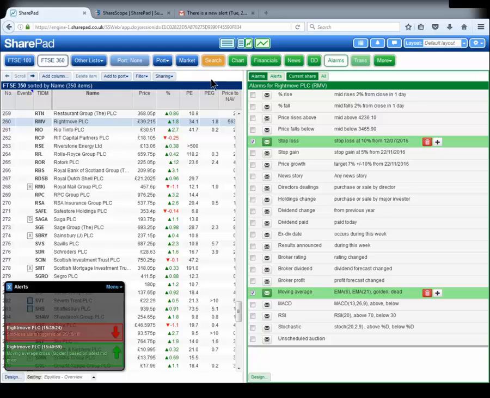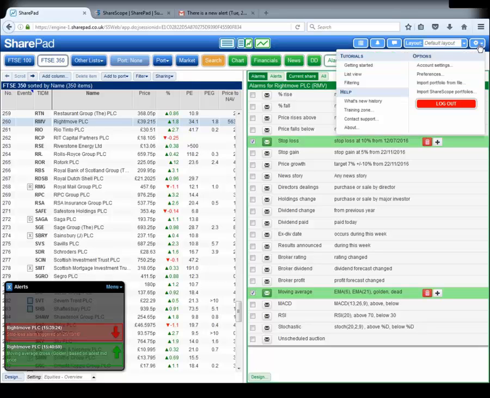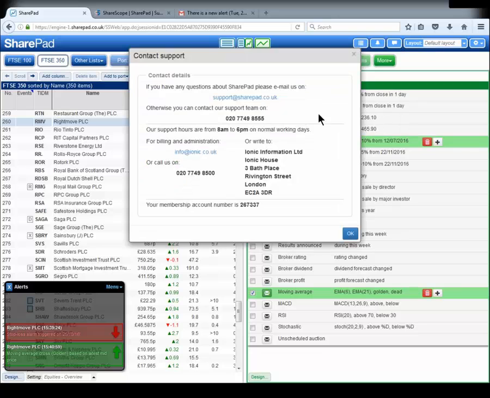If not, the other thing is, I have mentioned the training zone. Don't forget you can also contact support. If we go to the options menu, you can see contact support, and that will give us both our email address and our phone number. We are open from 8 till 6. We are there to help you with anything to do with SharePad. Just give us a call and we will do our best to spend as little or as much time as needed to help you with whatever query you've got.